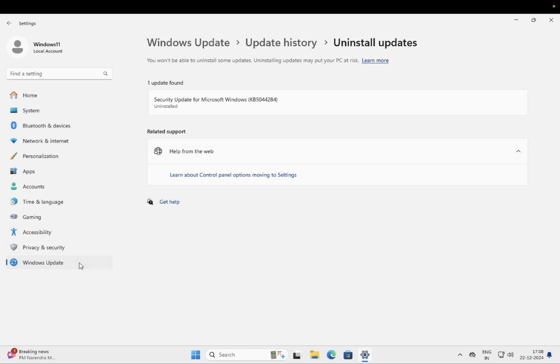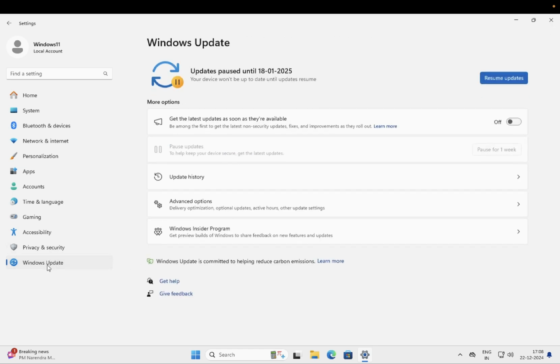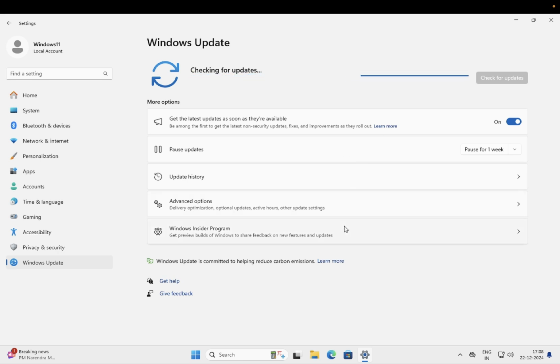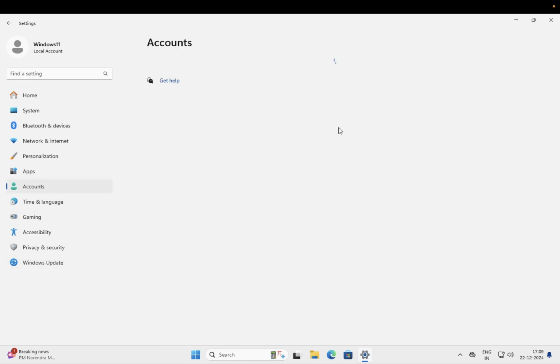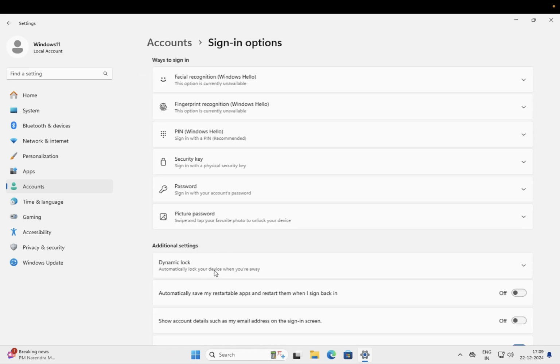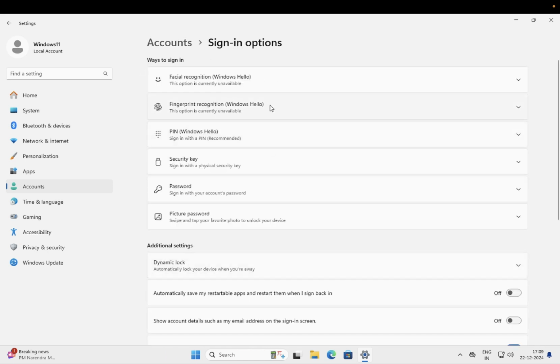If your issue is still not resolved, you can click on Windows Update and turn on this and resume, check for update. And make sure you have installed the latest updates on your Windows. If the previous steps are not working for you, as you can see here, two updates are coming. So you need to wait here, and after that make sure you restart your system once the update is done. And I'm pretty sure after that you should be able to see the setup of Windows Hello.